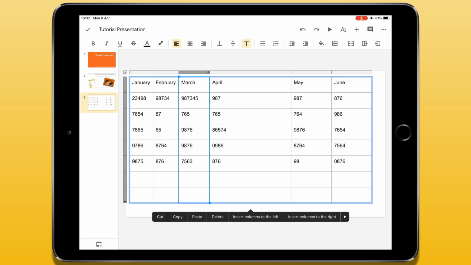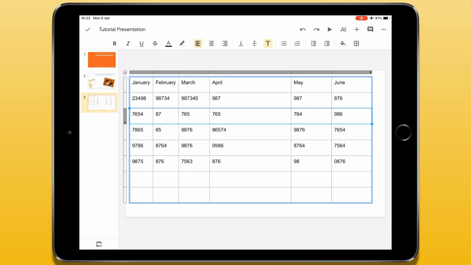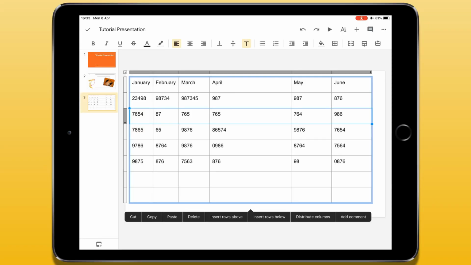And you'll notice when I've selected a column, this contextual menu allows me to add columns to the left or add columns to the right. And a similar menu appears when I tap on a row, so I can insert rows above and rows below.